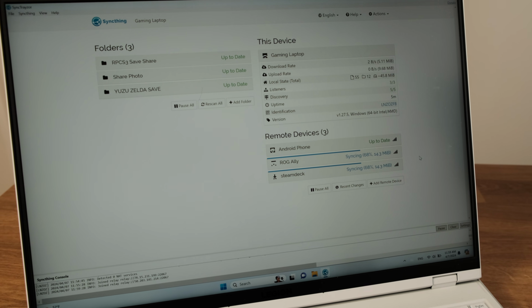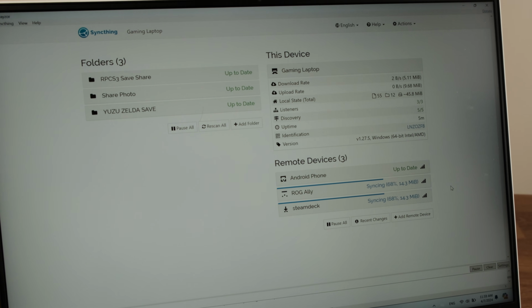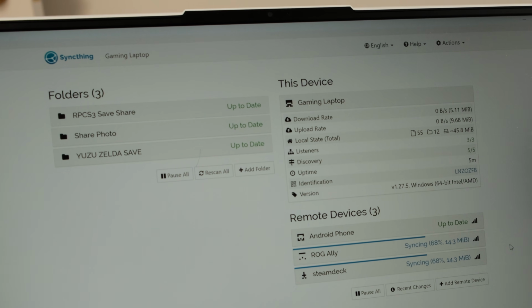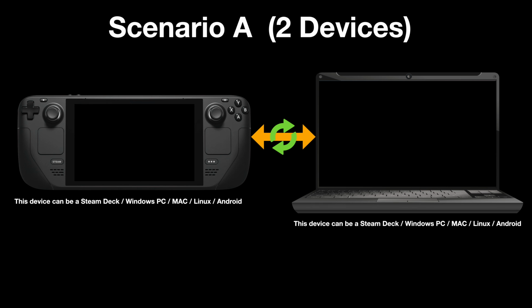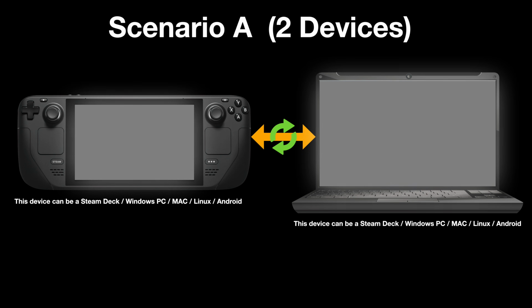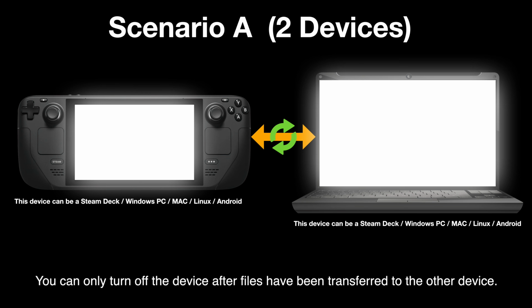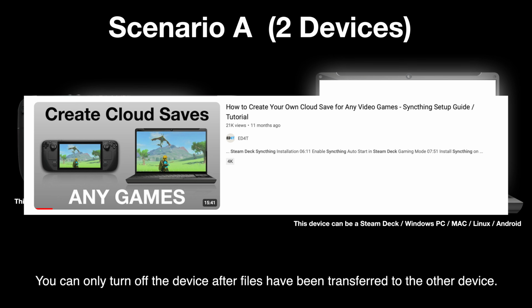Here is the Syncthing user interface. It's pretty straightforward. To set up Syncthing on any device is pretty easy too. There are two scenarios to set up Syncthing. Scenario A works for two devices. The only downside with scenario A is that you have to keep both devices running at the same time in order to transfer files between them. I already made a video for setting up scenario A a year ago. In this video, we will mainly focus on scenario B.